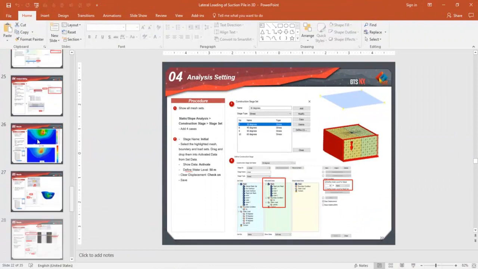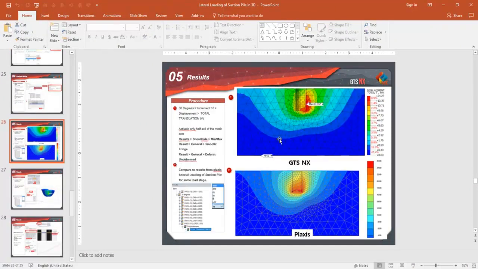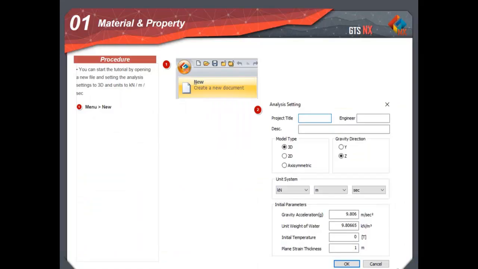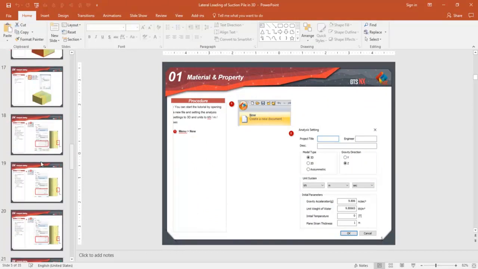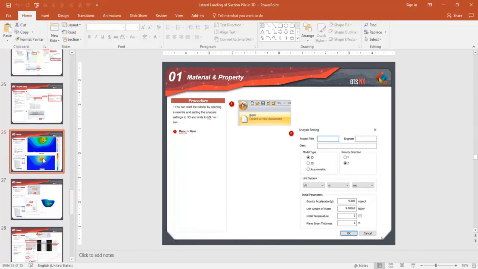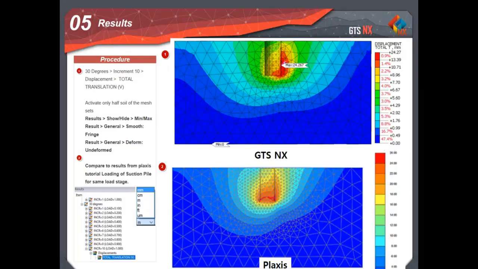And then what I actually want to focus on is looking at the results. I'll come back to the model just to show you specifically the Plaxis tutorial. The only result they show is the displacement for the 30-degree load, which is what we're looking at. What we were looking at in the program, but we're looking here at a screenshot.